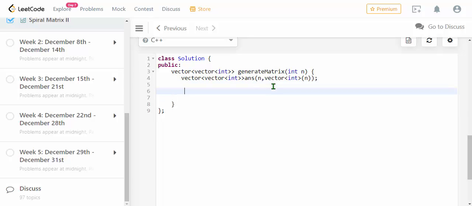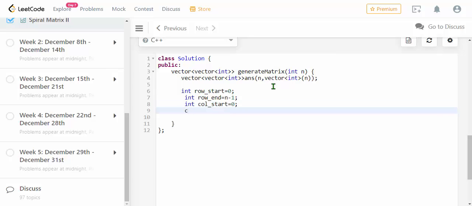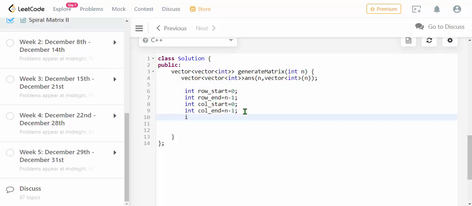After that we need 4 fixed variables, which are row start, row end, column start, column end. We start at 0 and end at n minus 1. We also need a counter variable for counting every time which value we will store in the grid. Okay, now we have to use loops for storing the values into the grid.